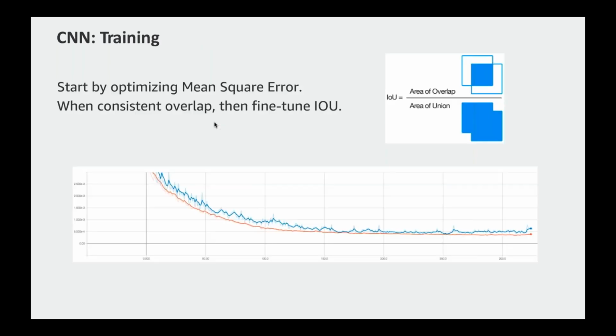Another technique we used was to first try to minimize the mean square error for all these values. And when we reach a good enough overlap, then we can fine-tune using the IOU, which is the intersection over union. And why don't we do that at the very beginning? Because at the very beginning, you might not have any intersection, and then you would have just consistently 0 for your IOU.